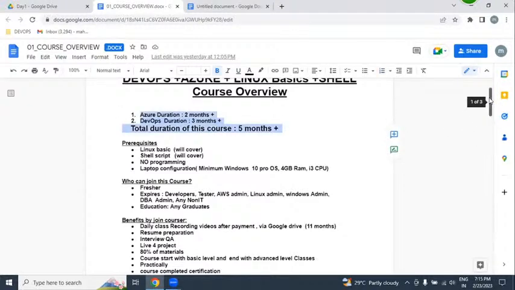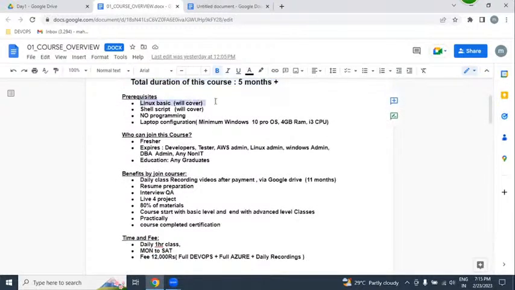Total, 5 months. If you join this course, you require Linux basics, which I will cover. Shell script is also required, and that will also be covered. No programming like Java, .NET, or Python is required. To learn this course, you must practice daily, and you require a laptop with these configurations. Either freshers or experienced people can join. Minimum qualification is graduation. Any graduate can join, like BSc Computers, MCA, MBA, BTech, MTech.